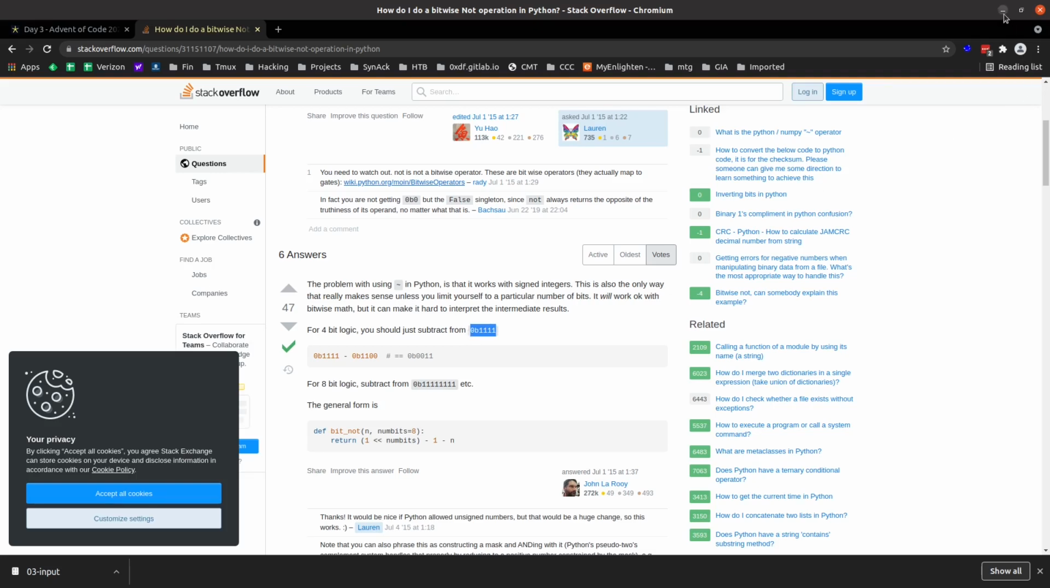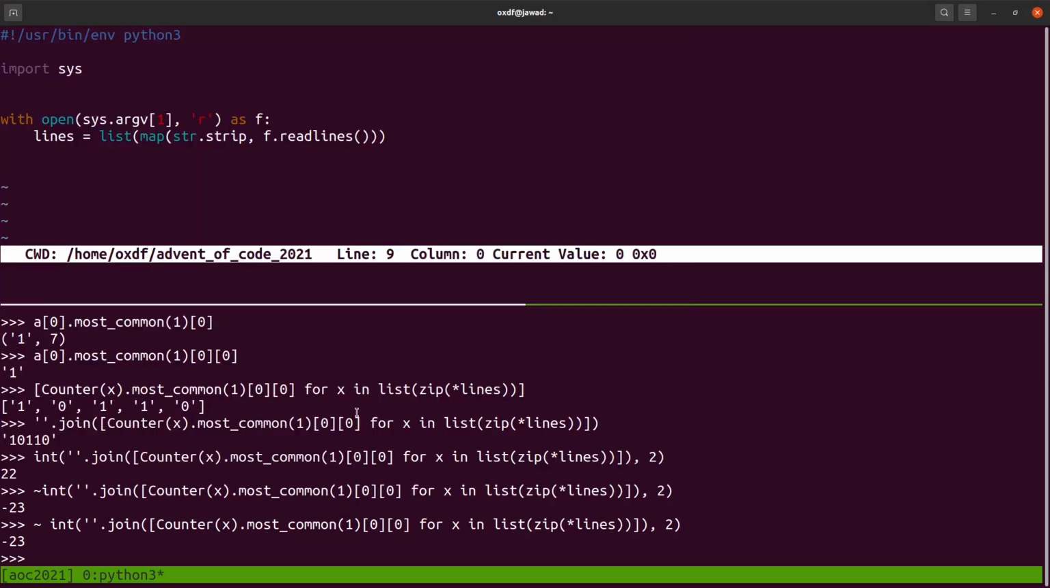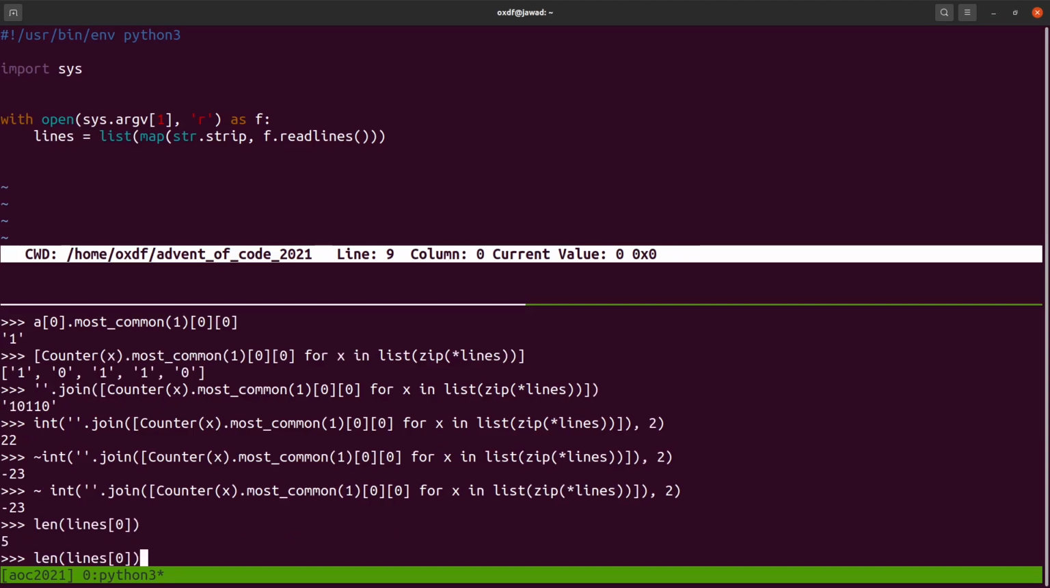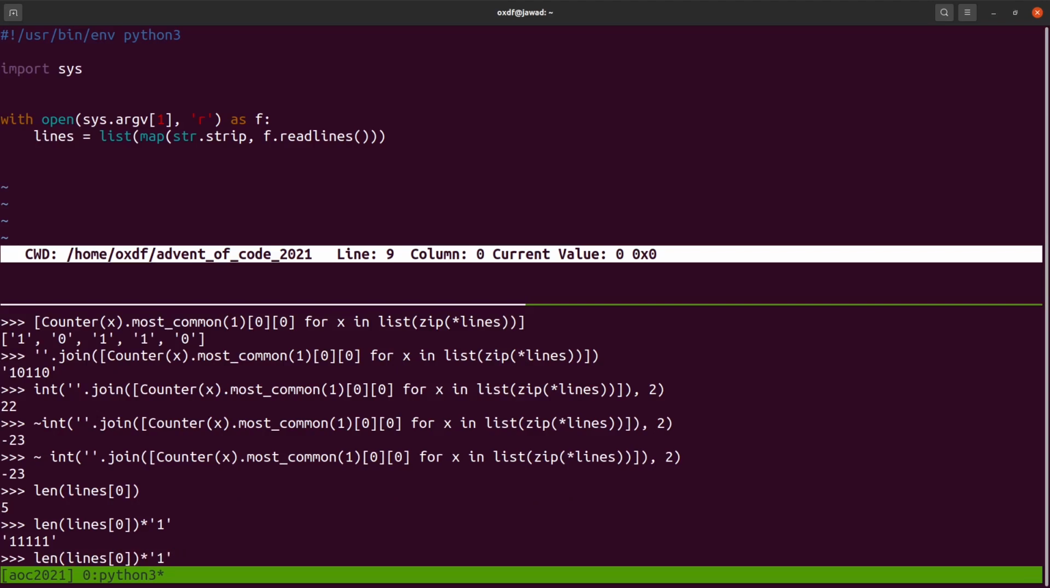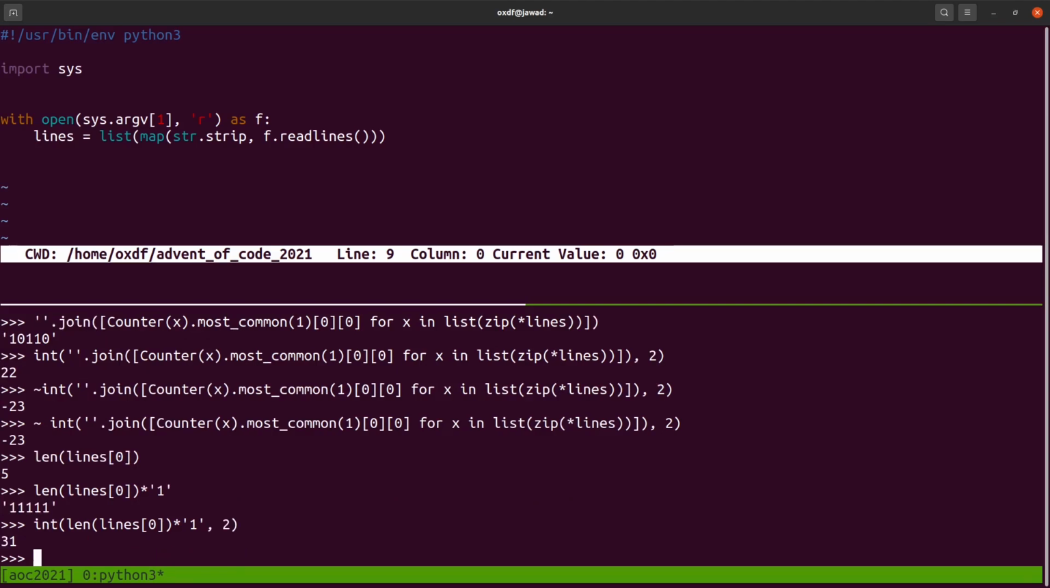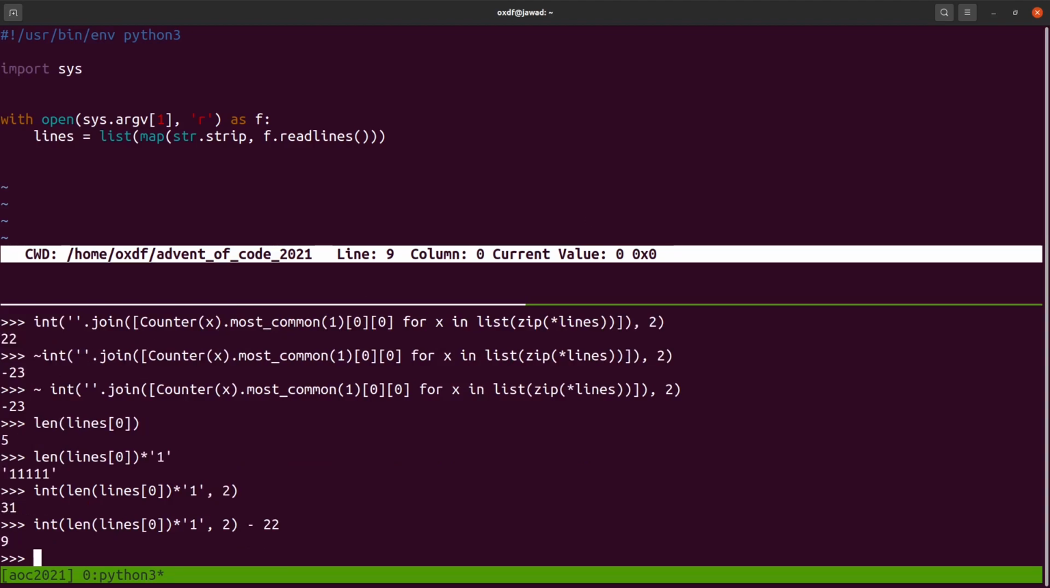So I need to know the length of the. Oh, this might be kind of ugly, but okay. So let's say we'll do the length of lines[0]. It's going to be like 5 times 1. This is ugly, but we're going with it. Minus 22, so give me 9. It is. Okay, I guess that works.